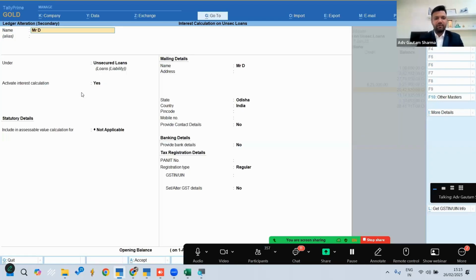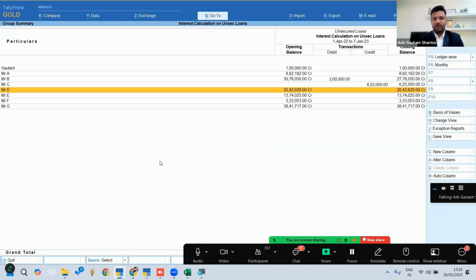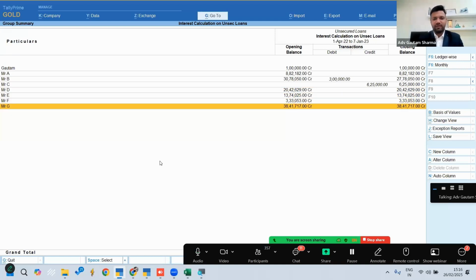In the same way, we have to alter all the existing ledgers of unsecured loans, or any other ledger where we want to do the interest calculation, and do the same configuration. Make sure the rate of interest is as per your requirement. You will know how much interest you have to charge to someone or someone is charging to your business. Accordingly, you have to do this.